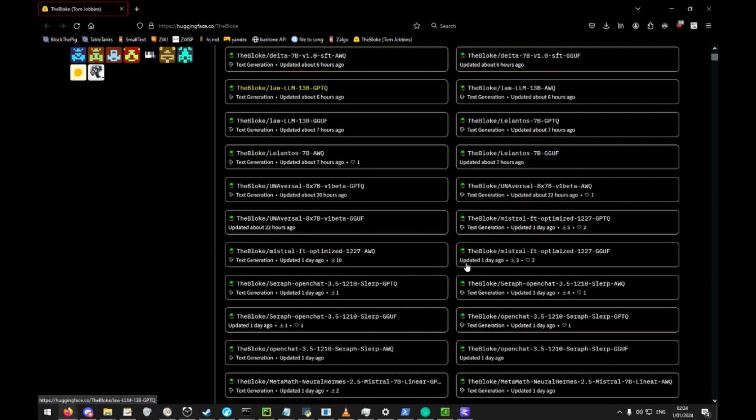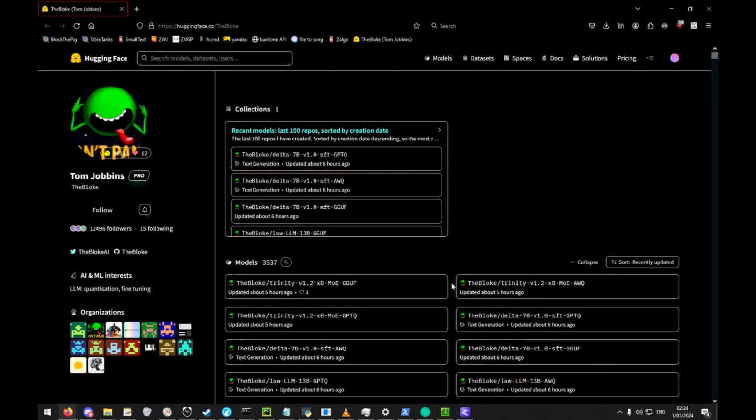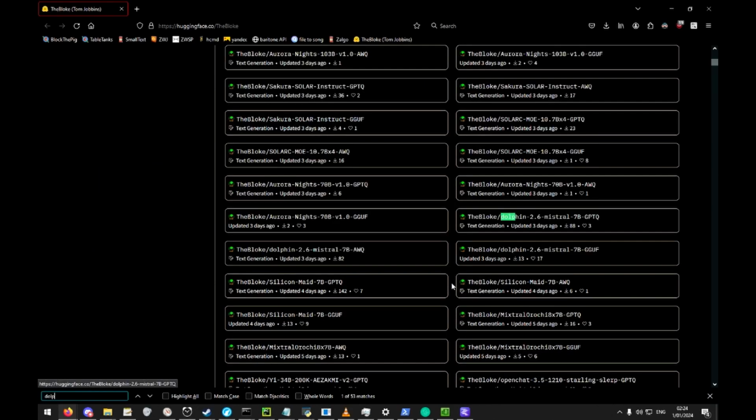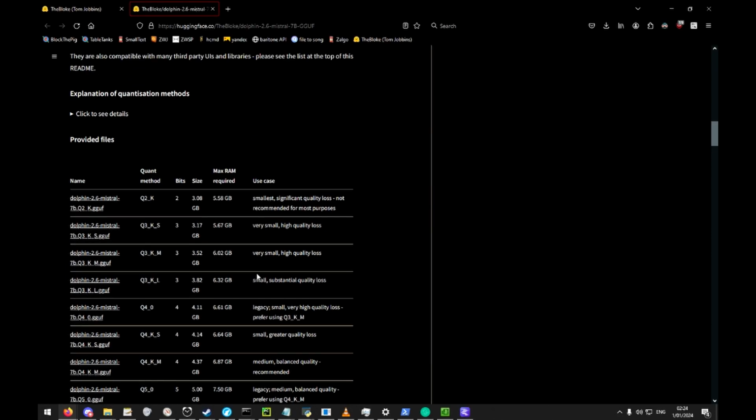You can look online at what people recommend, or whatever you want. But the ones I recommend are Dolphin. So you can see here, this one's not a GGUF. You will want a GGUF one. So I just went through and looked at this. This is Dolphin 2.6, which is a pretty good one. I think this is the small one. So you can see the smallest one.